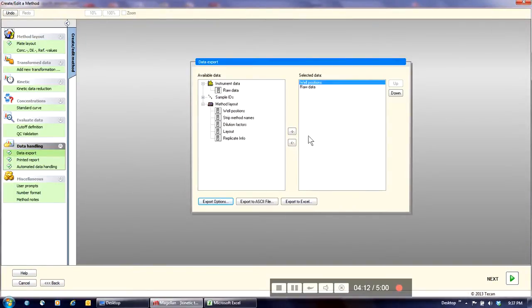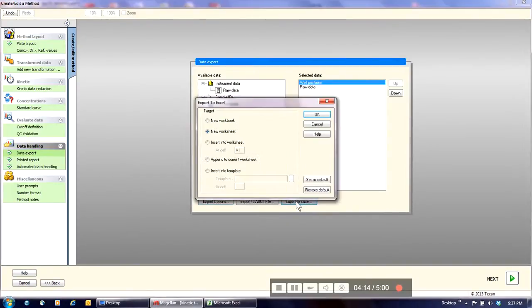The next area to be covered is the setup of the export to Excel. Here you have a couple different options. One is to open a new workbook each time the plate is measured. Second is to open or create a new worksheet each time a plate is measured. You can also insert the data into a worksheet at a specific cell location. You can also append a worksheet or send the data to a template file. This is an Excel template file, and force it into a specific cell location within that worksheet.